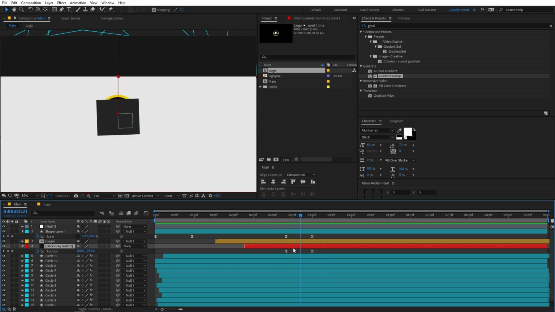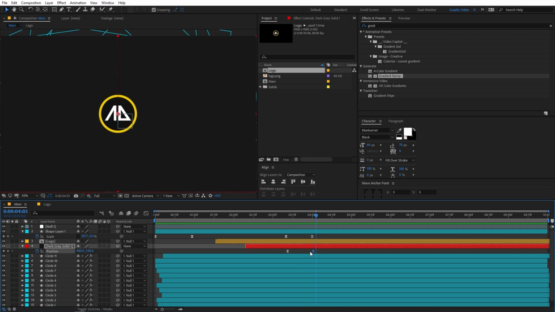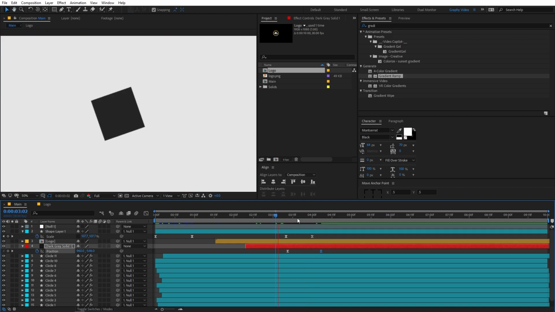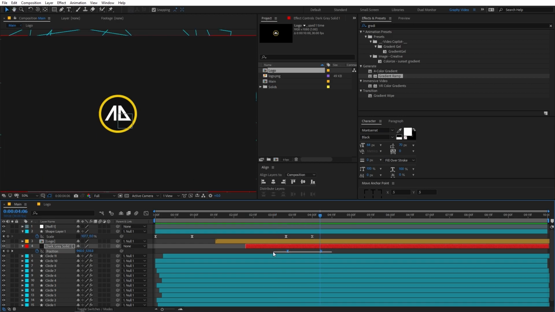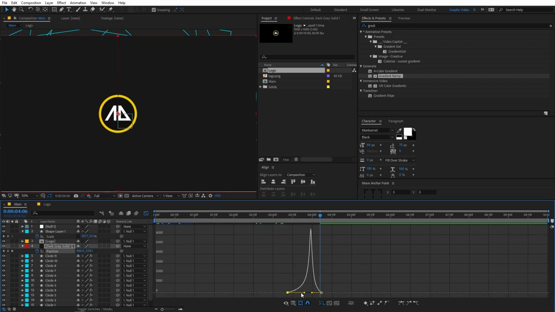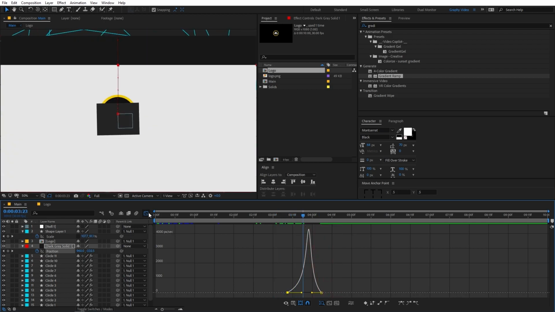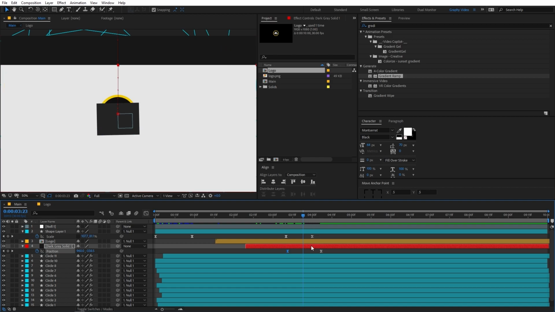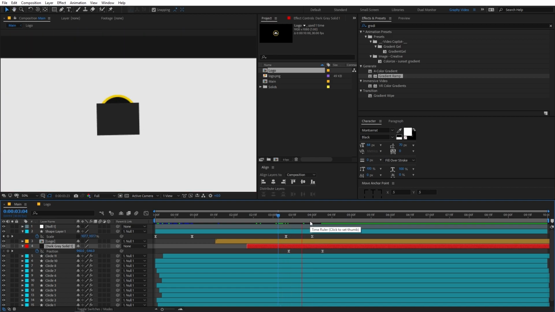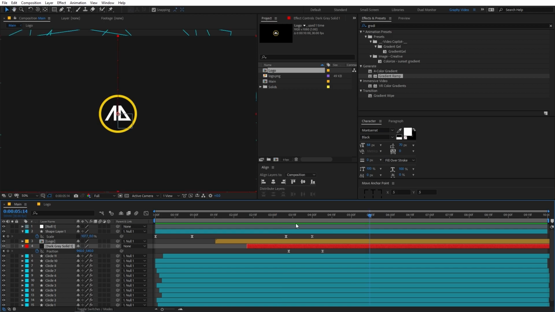So now all we have to do is just simply adjust the keyframes. So just simply tweak the keyframes in the graph editor so that your animation matches the logo reveal. Just like this. So I think this is looking good. Now let's add our text.